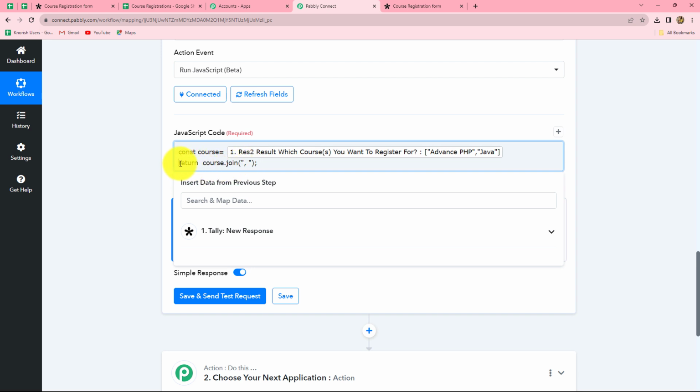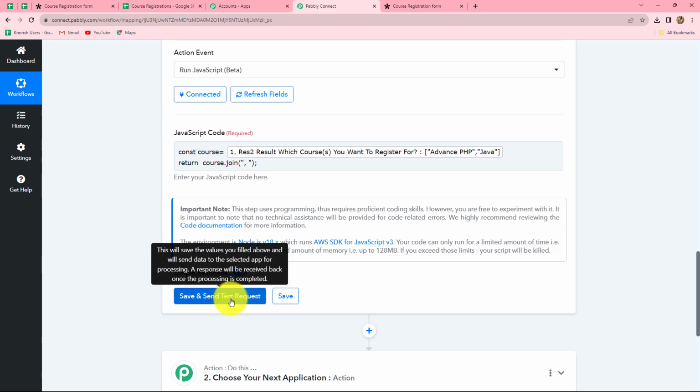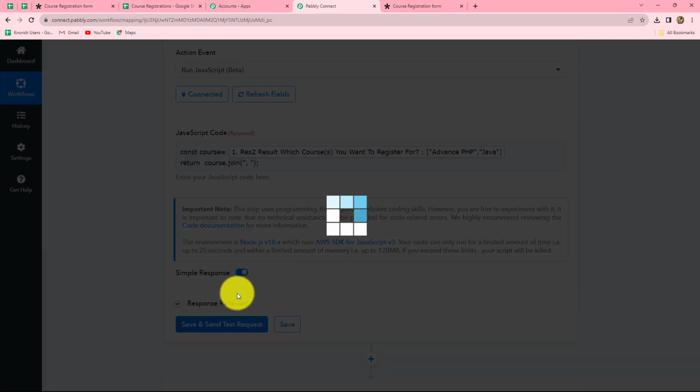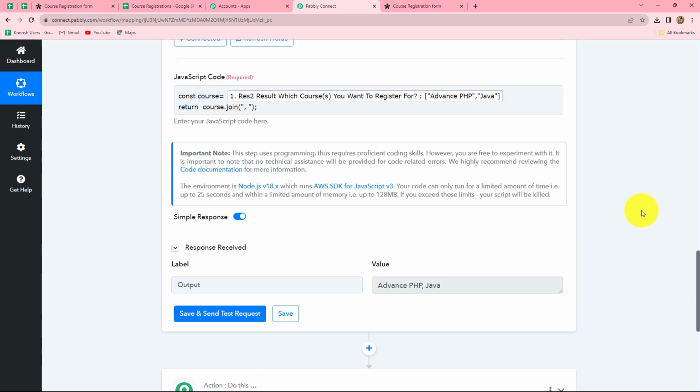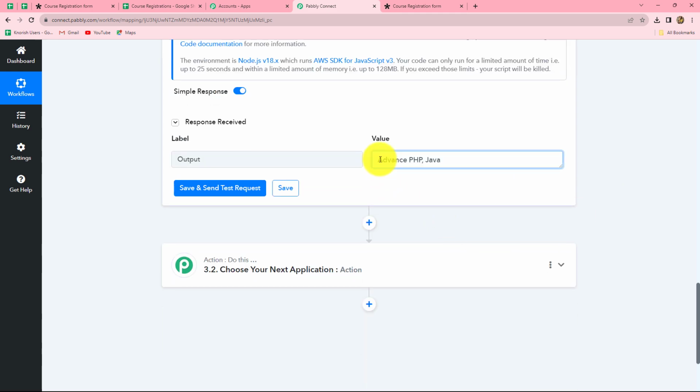In the same manner, you have to enter this code in order to convert this format into a simple format and to remove brackets and inverted commas. Okay, let's click on save and send test request. And we can find that we have received the response, and the brackets and inverted commas are removed, and we have received the response in simple comma separated values.